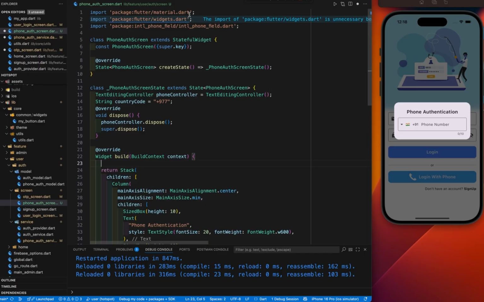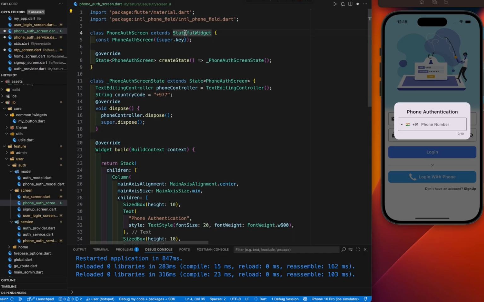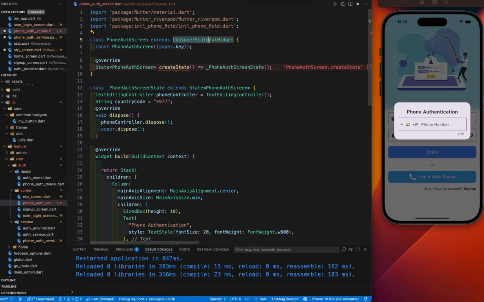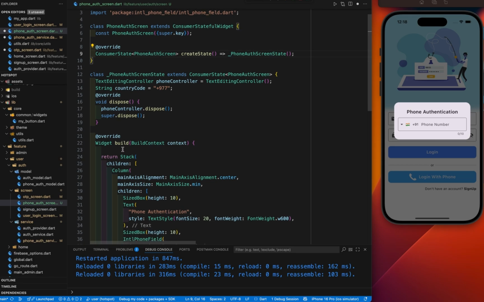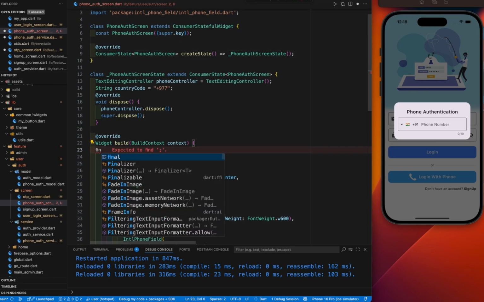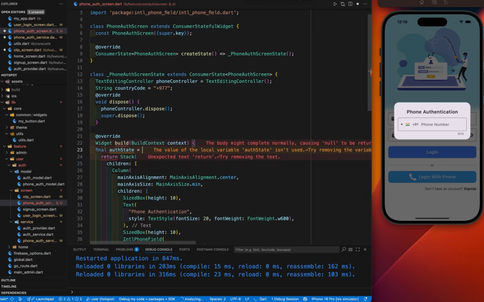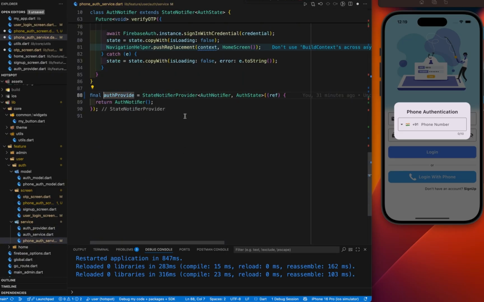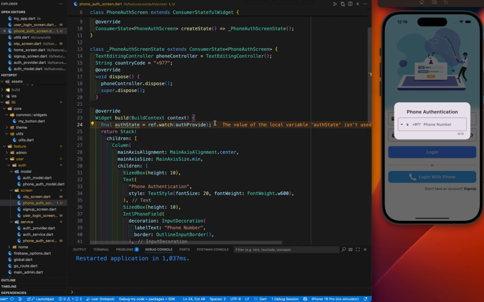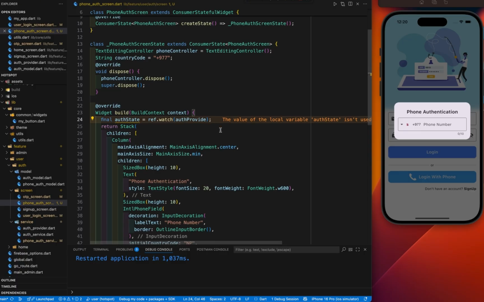And we need to call the Riverpod provider here, the ref.watch. To use Riverpod, first we need to change the StatefulWidget to ConsumerStatefulWidget, and the state will be ConsumerState. Okay, after that we can easily use Riverpod in our system. Final authState will be ref.watch(authProvider). This authProvider is from this phone auth service provider. This ref.watch retrieves the current authentication state to display the loading indicator when isLoading is true, and watches the auth provider for state changes. All the state changes we call by using this provider.